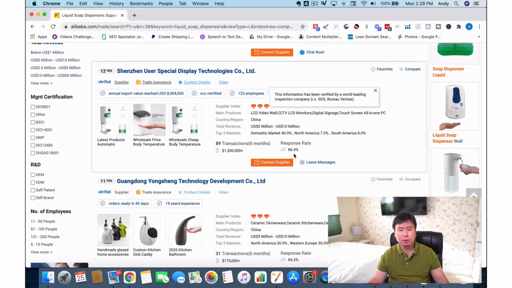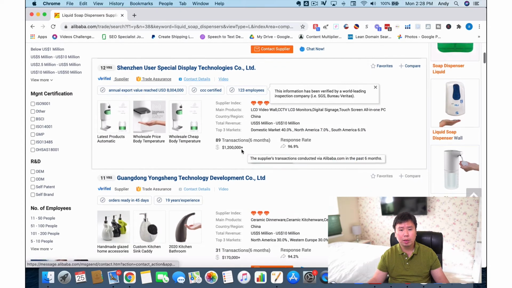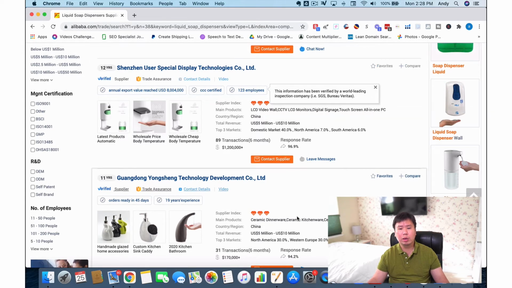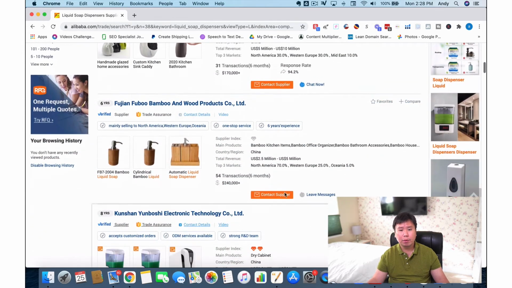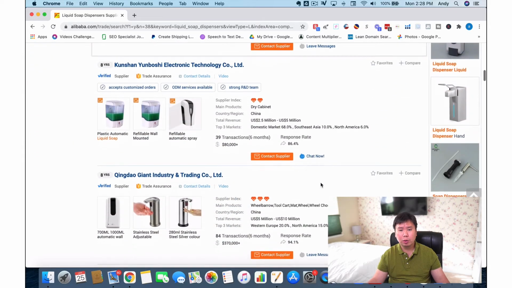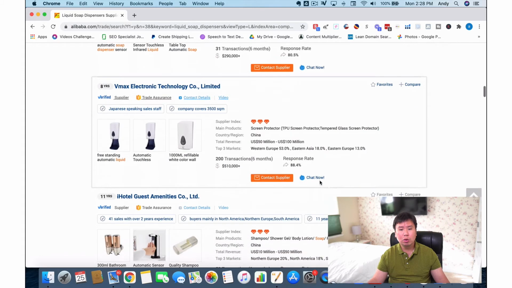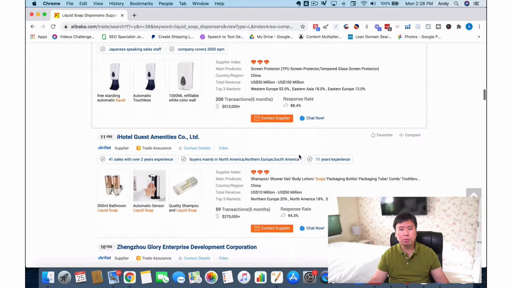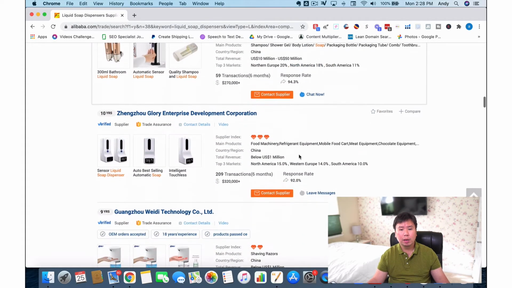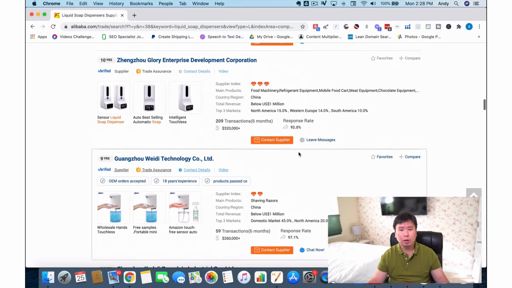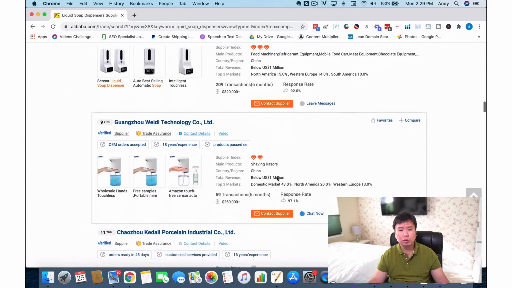See, 96% response rate. This is 1.2 million, 3 diamonds. You can check from there. This is 1 diamond. See, this one is even less, 240,000 only, and it doesn't even have the response rate. I don't know why. So you're looking for these 3 diamonds. That's the most important. These 3 diamonds also, 92.